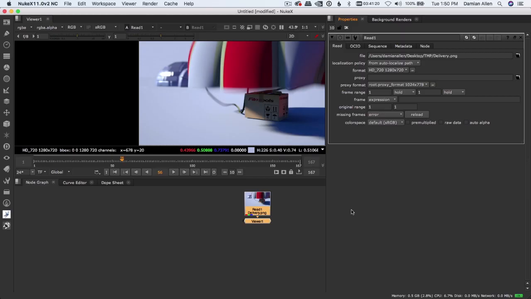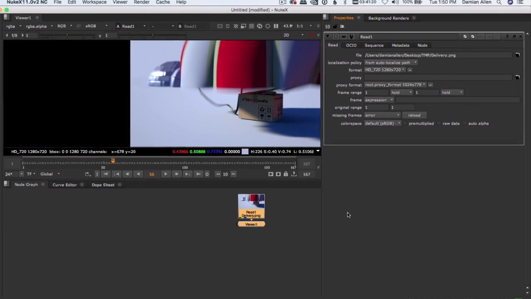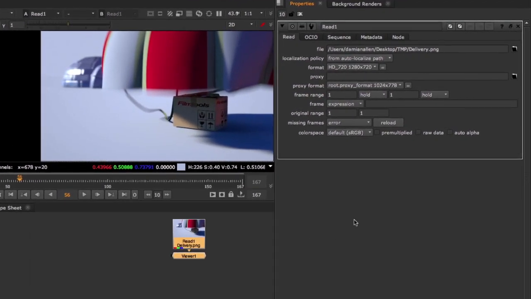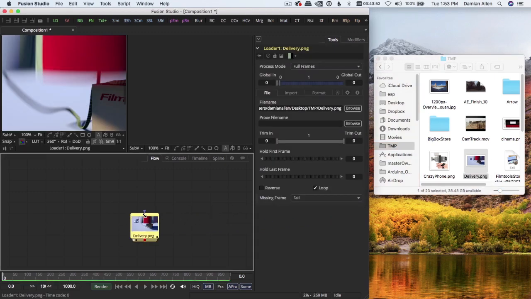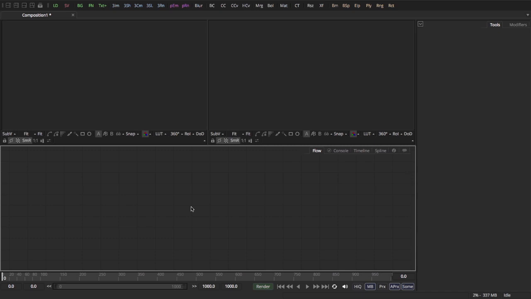Okay, let's take a look at importing footage and color management. Nuke tends to handle all of this fairly automatically. There's a little tweaking to be done in Fusion before we can start compositing. There are several ways to import media into Fusion. You can simply drag from the desktop, or you can manually add a loader node.